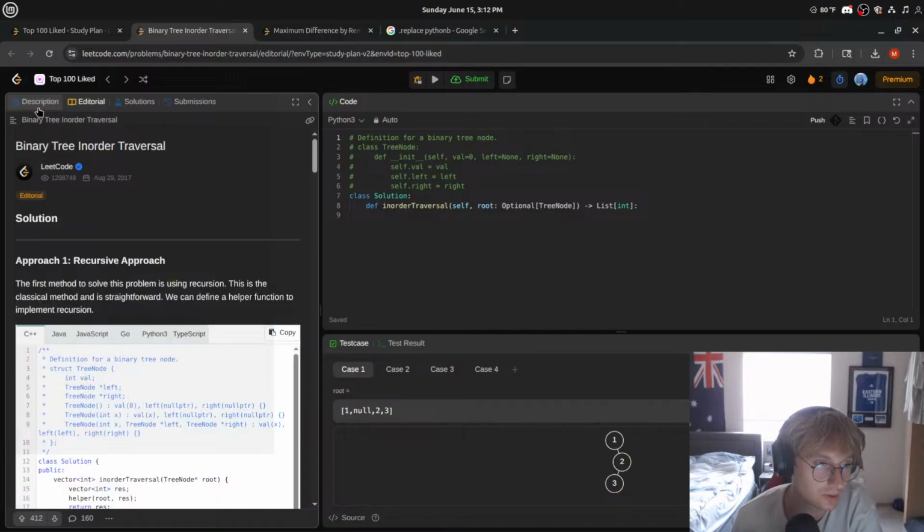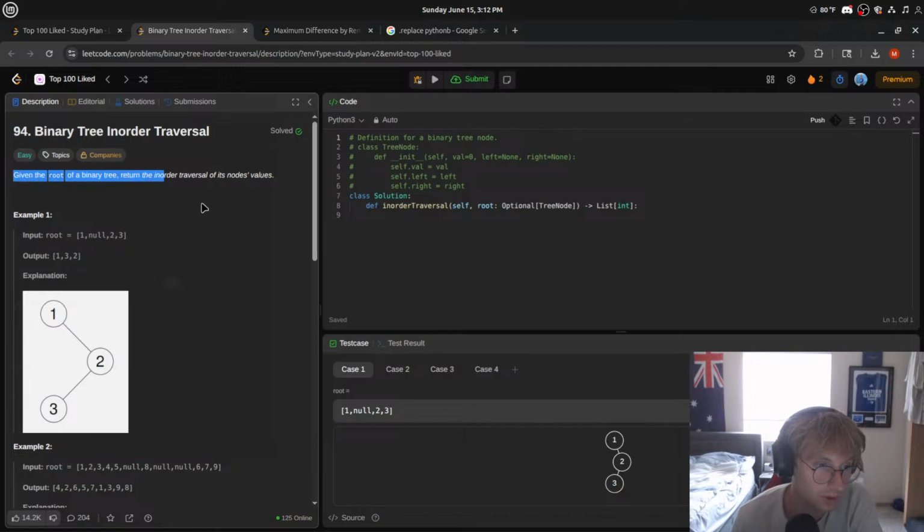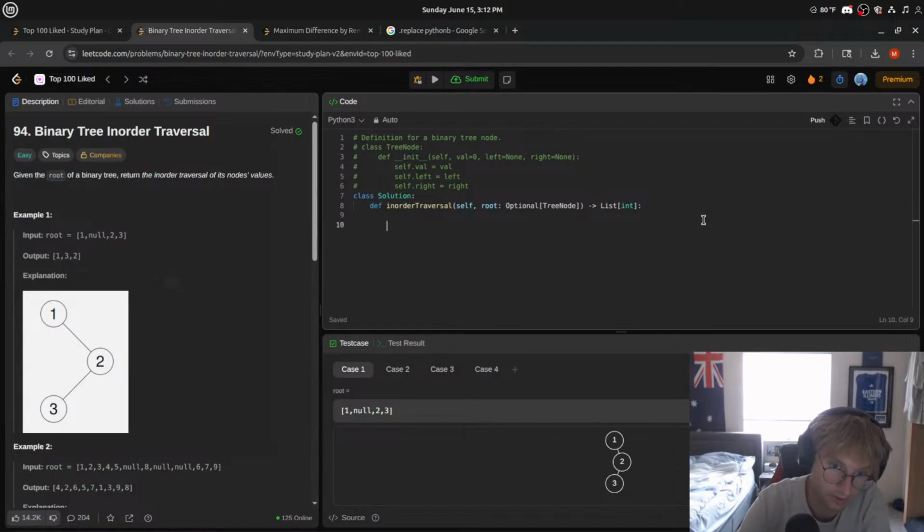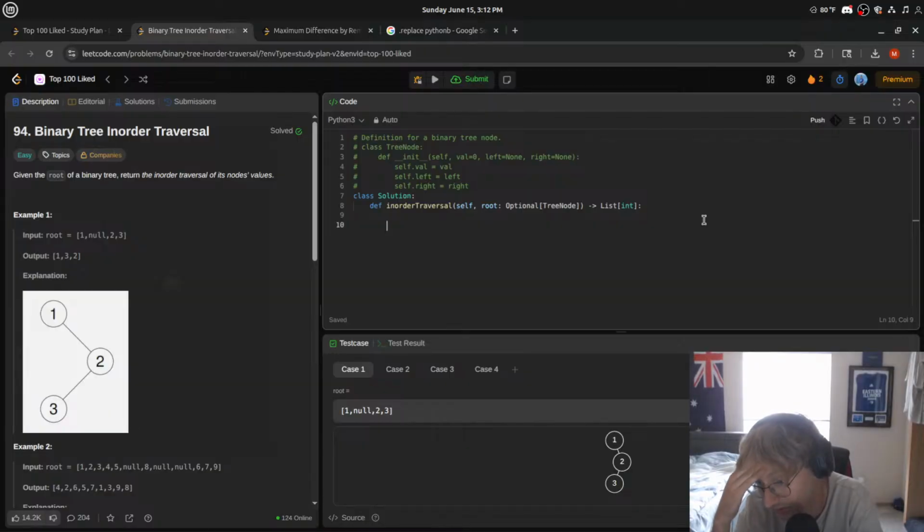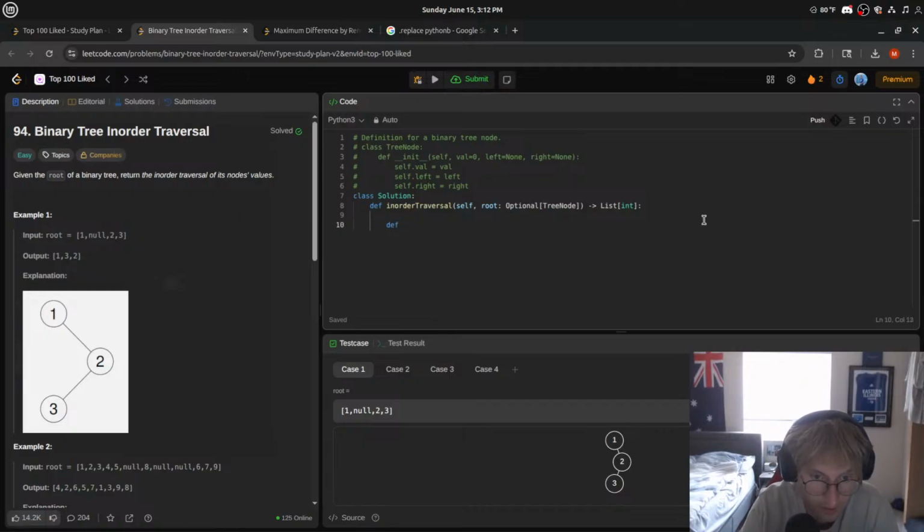Recursive approach. Given the root of a binary tree, return the in-order traversal of its nodes. Okay. Let's call it DFS, whatever. How do we want to do this?